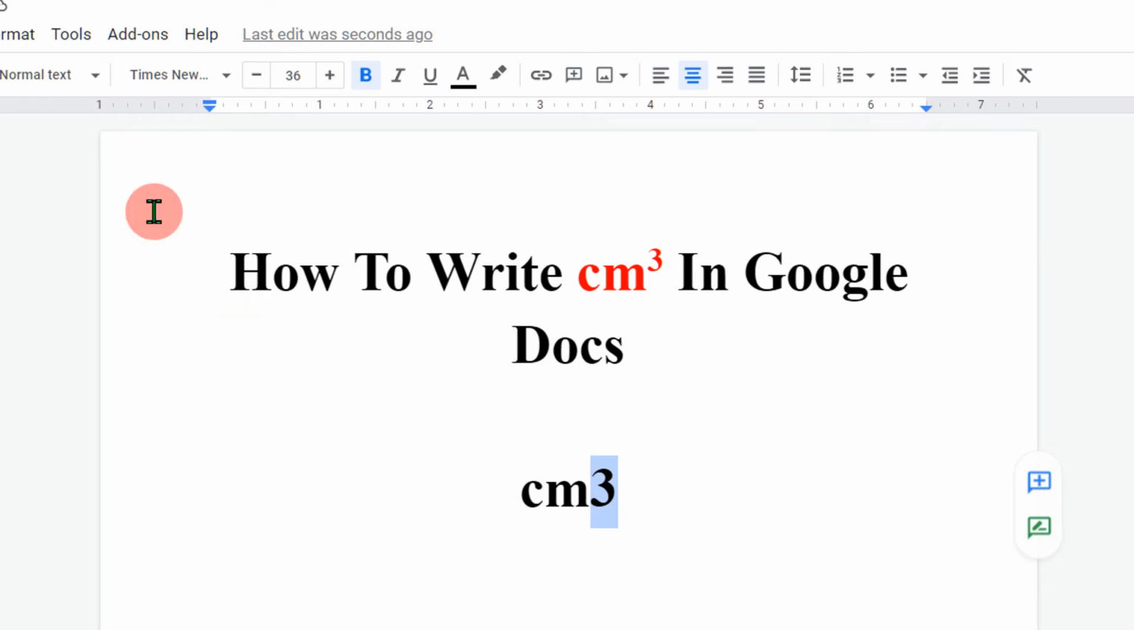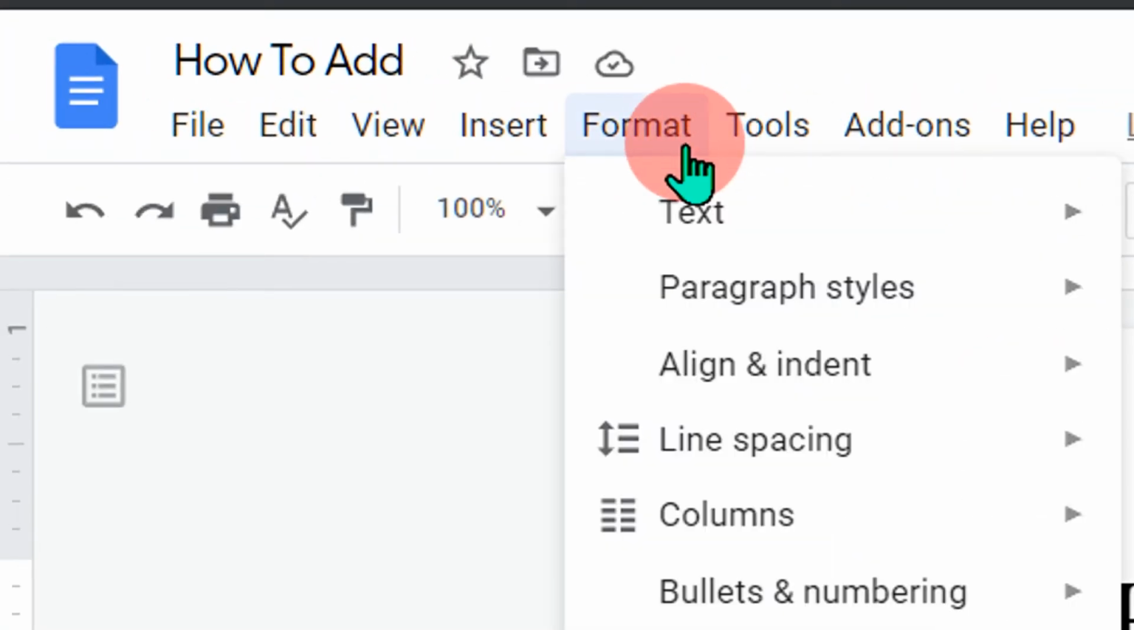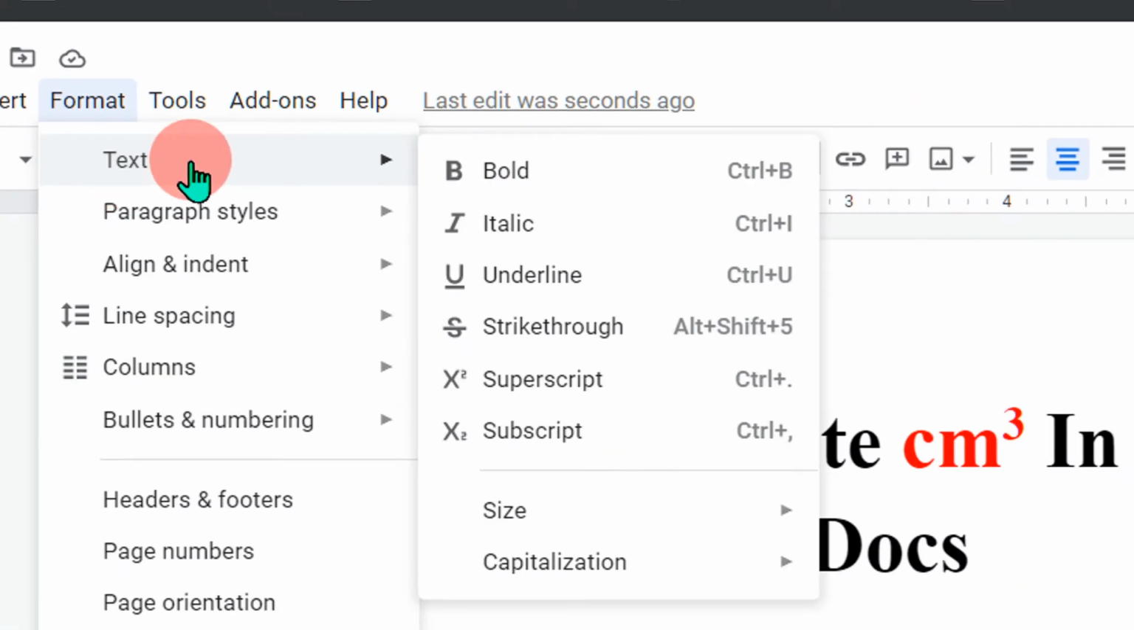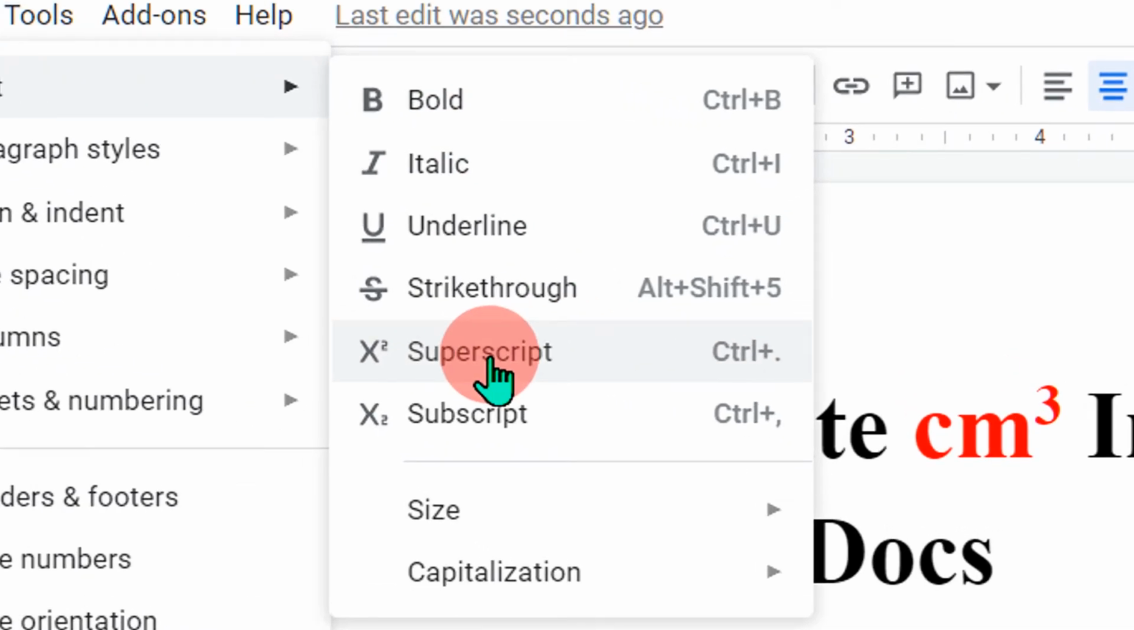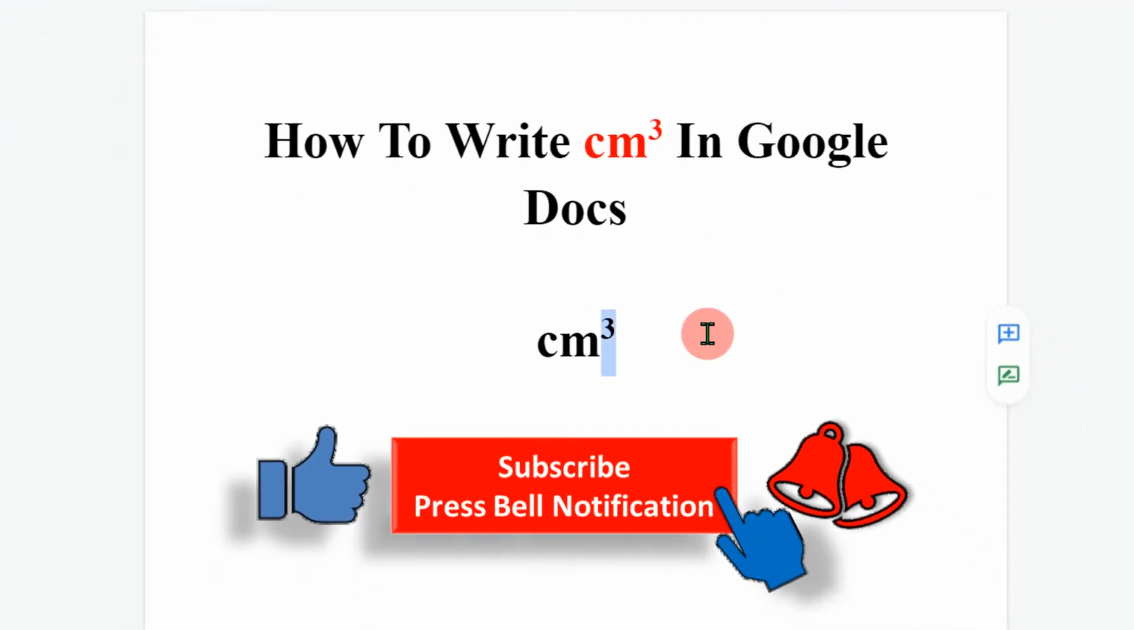number 3. Now go to the format option and under the format option you will see here text. Click on the text and you will see here superscript. You can also use the shortcut Control plus period. Click on it and the 3 will go to superscript.